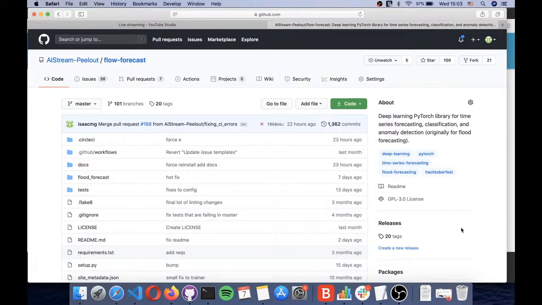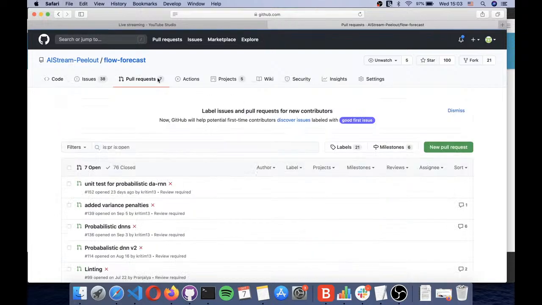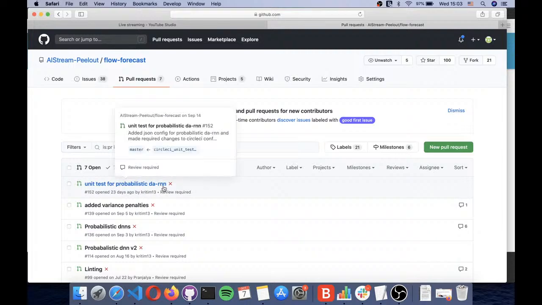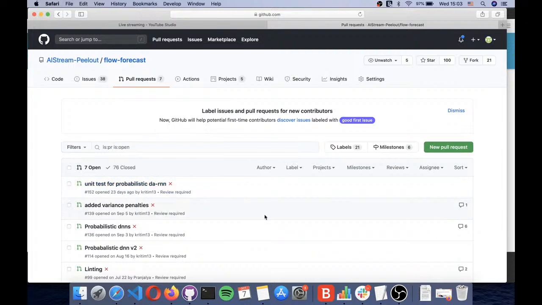So yeah, that said, I'm just going to jump right into our live coding session. As I said, first we're just going to go over some current PRs and what I look for in PRs, and then we'll potentially merge those. Then I'm going to go on to adding a new model.